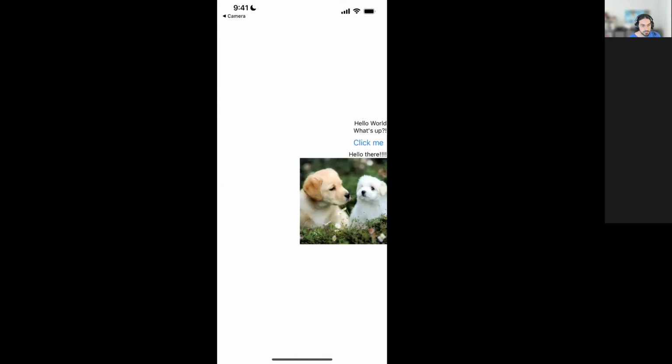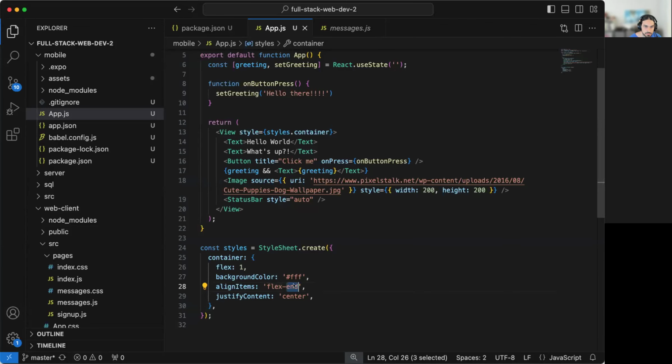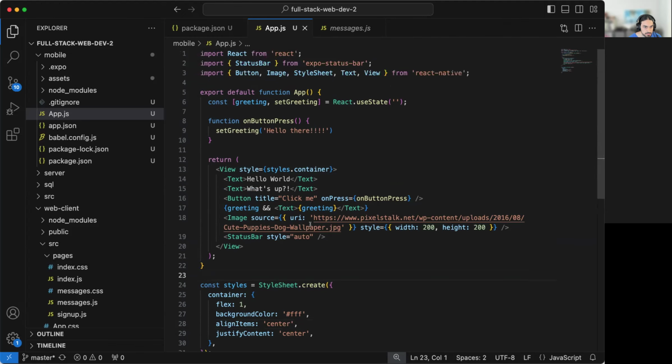Remember, the flex direction here is column, so top to bottom main axis. So justify content controls top to bottom. Align items controls the cross axis left to right. Okay, I'm gonna bring it back to center. You can see that. Here you go. And that's the brief flexbox direction lesson.